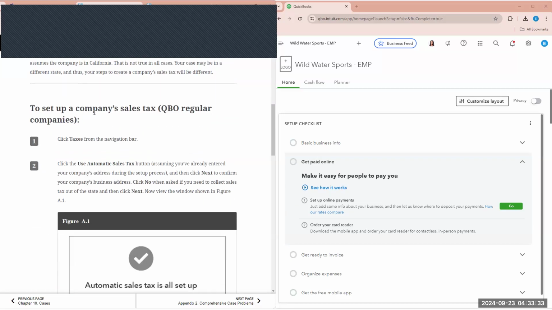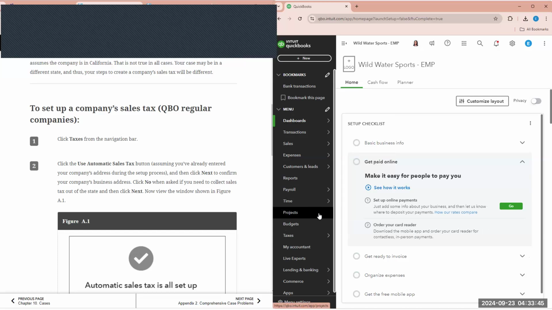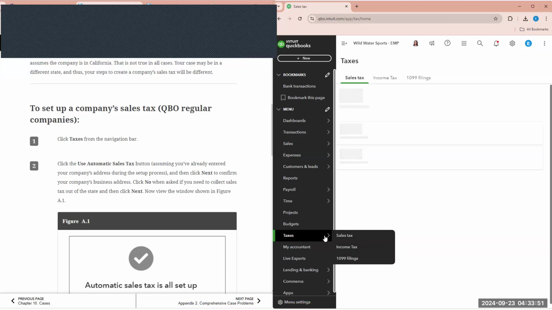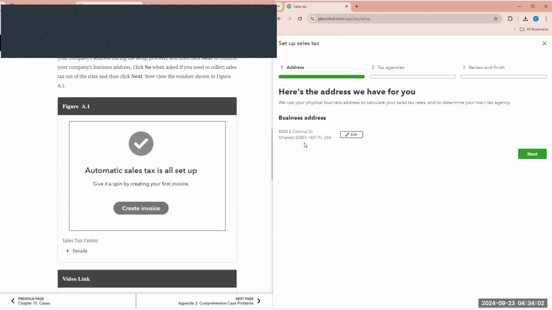So if you ever want to set up a company's sales tax, you click taxes from the navigation bar, and just as a reminder, the navigation bar is on the left. So you go to taxes, and then from there you click sales tax. All right, and then here you have this option to set up the automated sales tax. So if you select use automated sales tax, all right, perfect.